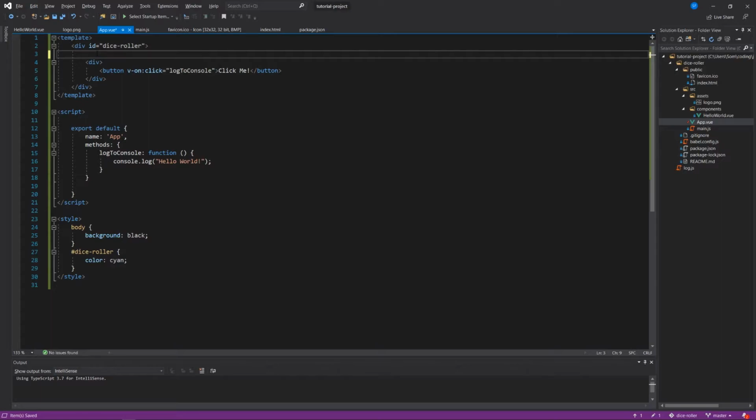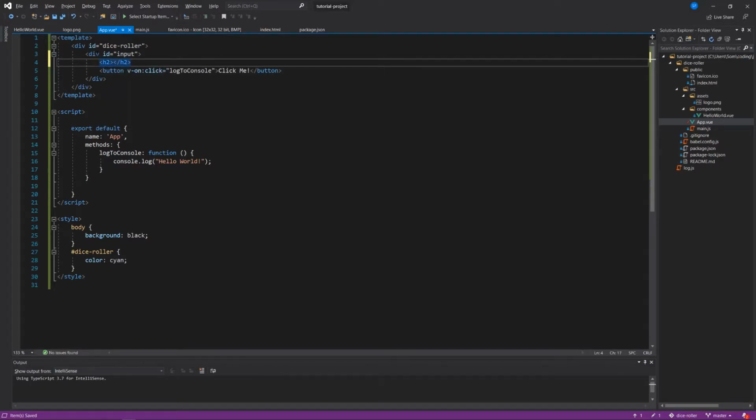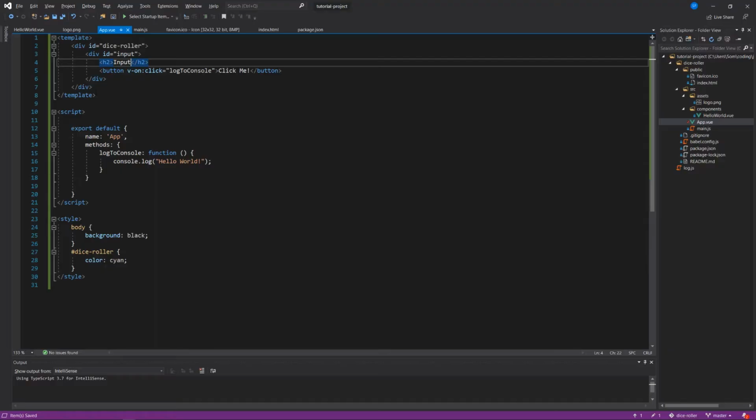And let's call this div ID equals input. That doesn't say input at all. We'll call this input, and we'll deal with the styling of input later. But at the top of this, let's create a header that says input. This is where we want someone to input, perhaps ourselves if we just want to roll dice ourselves. This is how we'll signify that there's a section that we want people to use to input whatever parameters they want for their dice roller. And then we'll have an output section that we'll create right now.